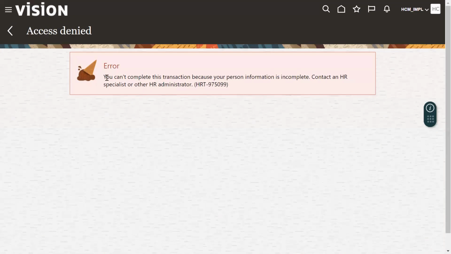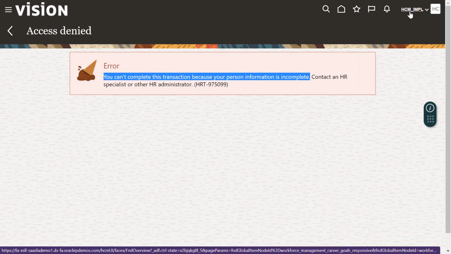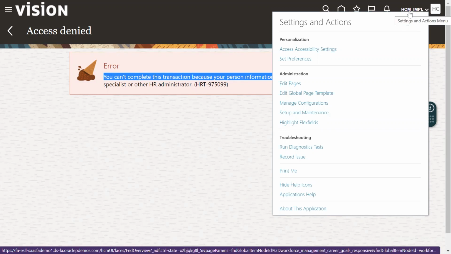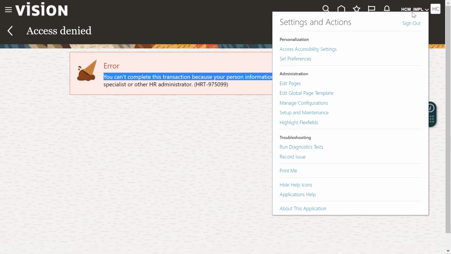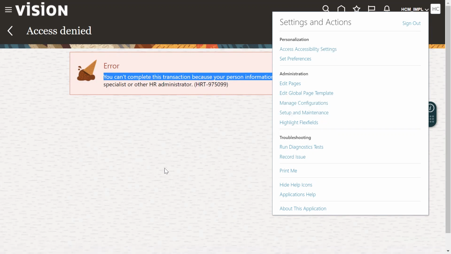The reason behind this is that the user we logged into the application with is not an employee user. This is an implementation user, right? An implementation user cannot perform the transactions. He can do only the setups. Only an employee user can perform these particular transactions.